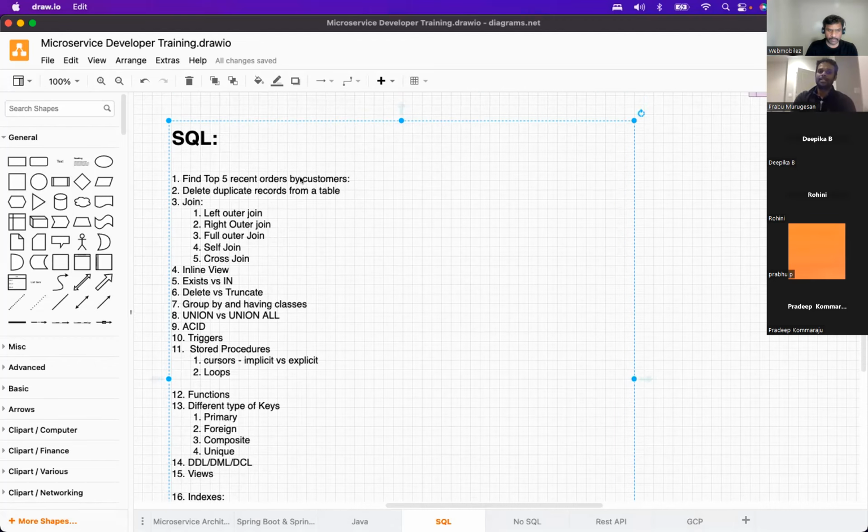Yep. So let me just query this table. So we have a table called EMP. So this is the table. What we wanted to find is the top 5 highest salaried employees. So that might be one of the questions.